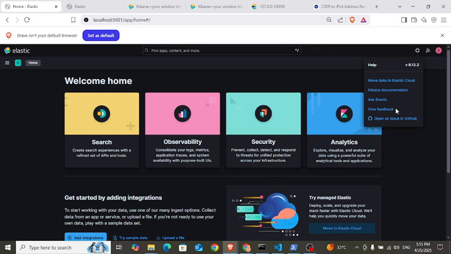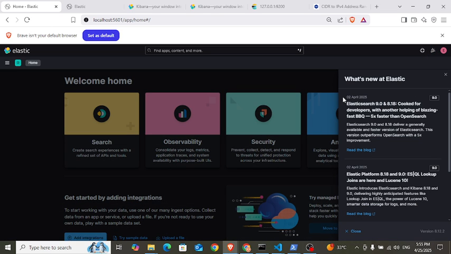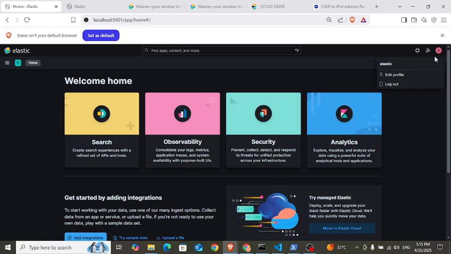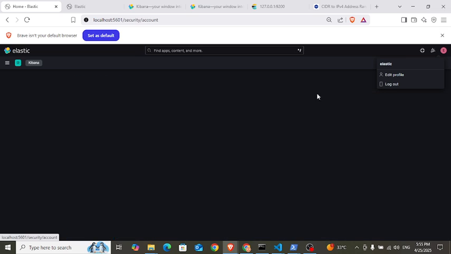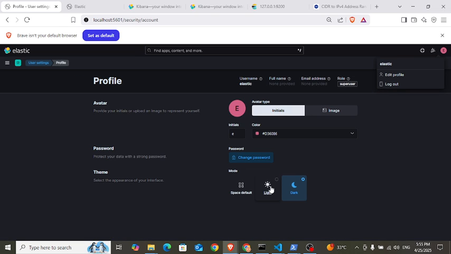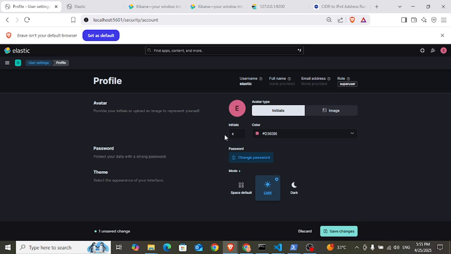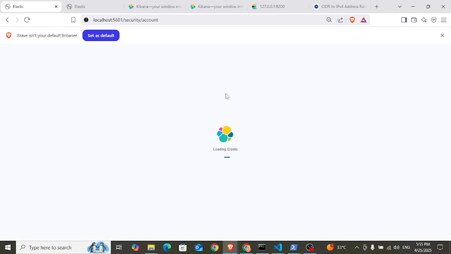Okay, and also this is the news field where all the latest updates of Elastic are coming. Blogs are there, so you can read them. And at the very end of the top bar, you can see the profile picture with the letter E. So you can edit the profile and change the view, the background of the theme of this current view, and also the color of the icon. So I will change it and save it, and if I reload it, this will convert to the light mode. So this is it.